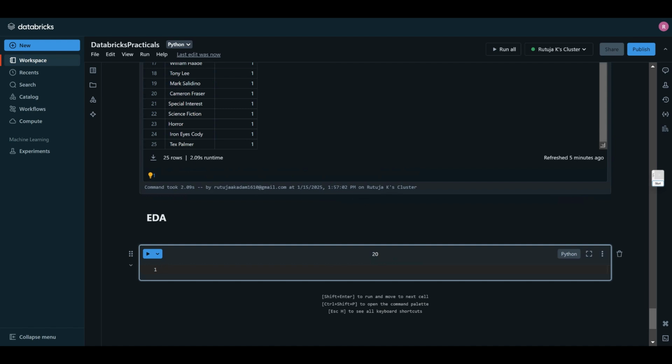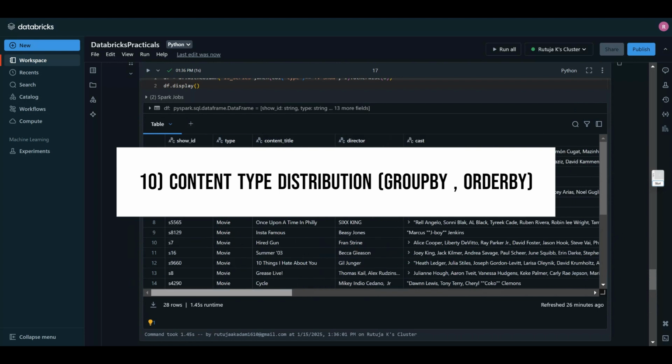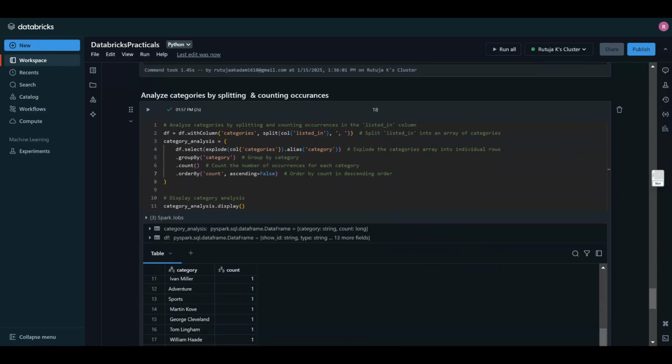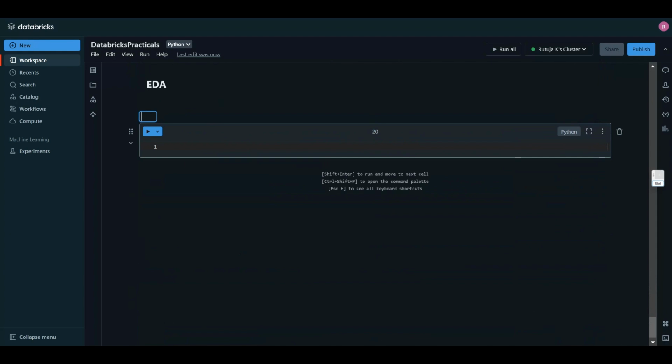content type distribution. So we have this type column here, right? We will group by this type and display the count for the same. So the title first, maybe type distribution.